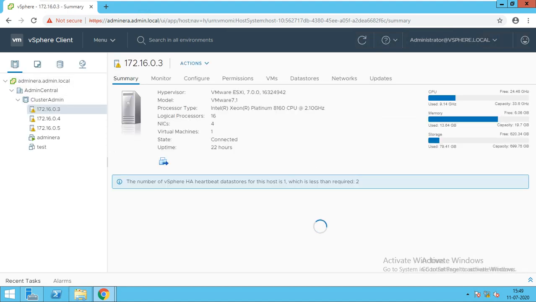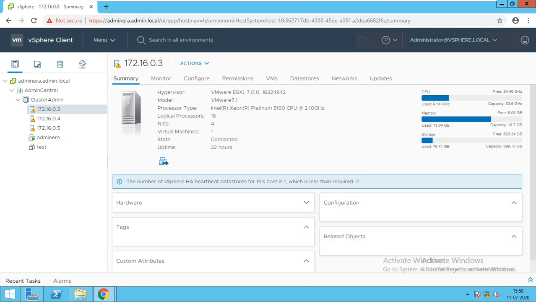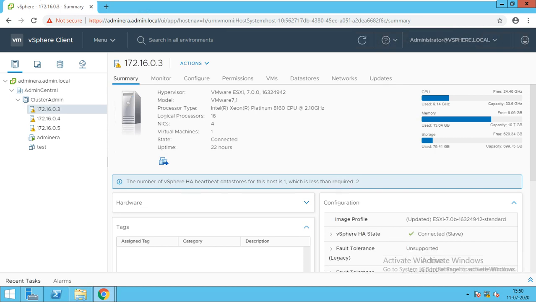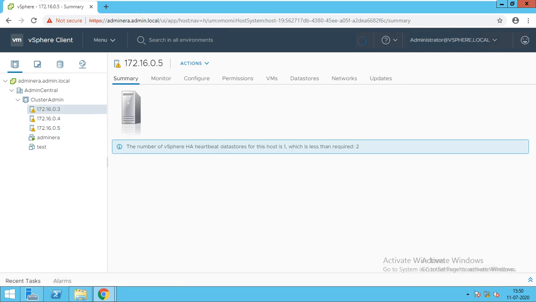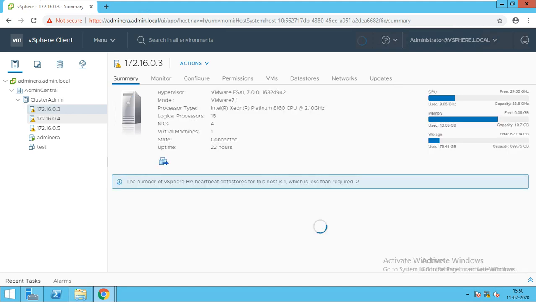Still we are having the error about the number of vSphere heartbeat datastores. It doesn't matter, because we have the RSS storage and it could have some issue. So we'll check the vSphere HA heartbeat datastore for this. But HA is configured, so now you can see HA is configured on it. If one of the hosts goes down, the virtual machine will go to the second host and it will get restarted.